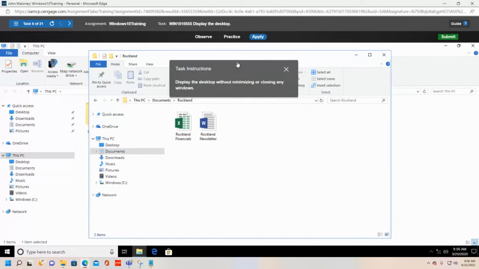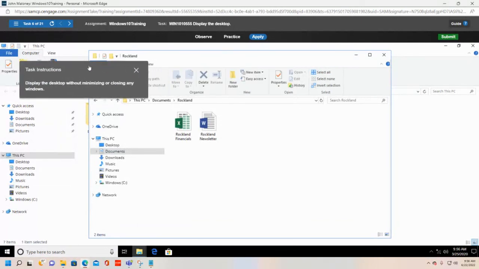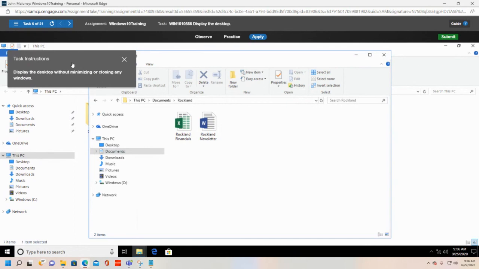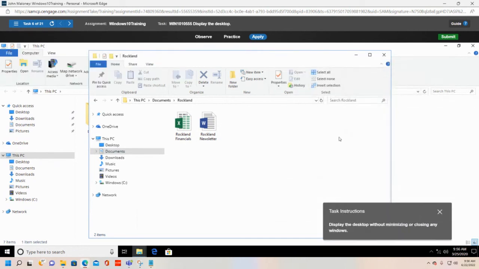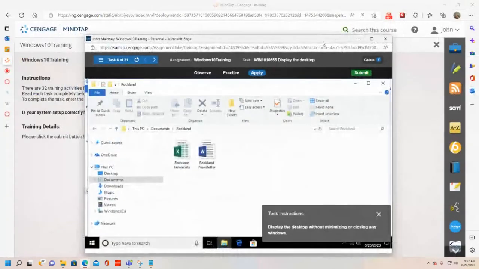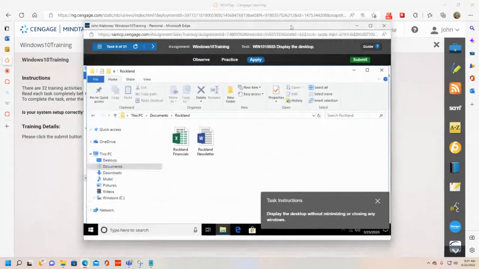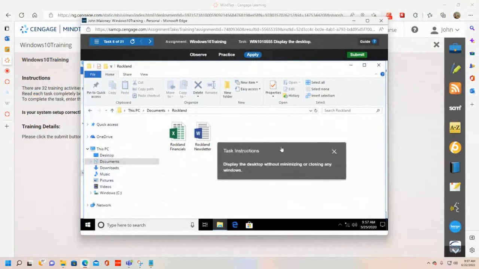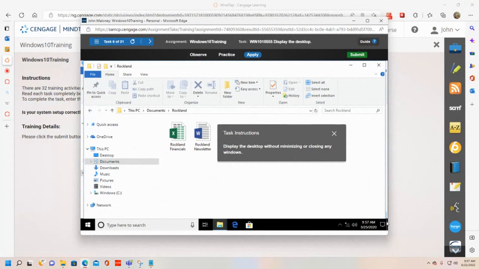All right. So display the desktop without minimizing or closing any windows. Remember, where am I right now actually? Yeah, I'm in the big view. So basically, what they want me to do, if I want to show you where it's going to be, is right over here to the right of notifications. That is what I click to display the desktop without minimizing or closing any windows. But let's let them tell us that.